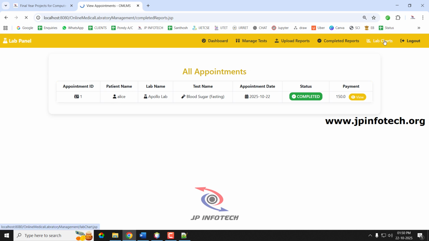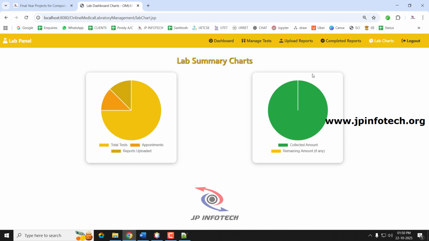And in the chart part they can see two dynamic charts showing the summary of the lab, which shows how many tests are added, how many reports are uploaded, and how many appointments are currently completed. On the collected amount they will see how much amount is collected, say 150, and the remaining or pending amount details will be shown. This is completely a dynamic graph; according to the statistics of the system, it will vary.